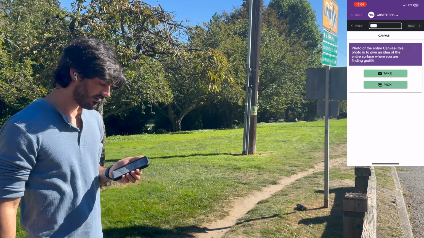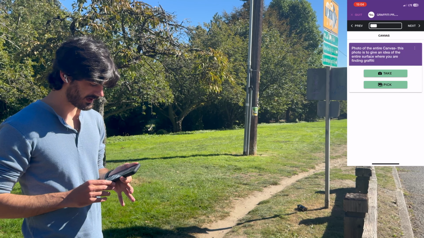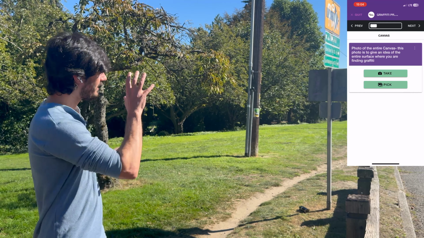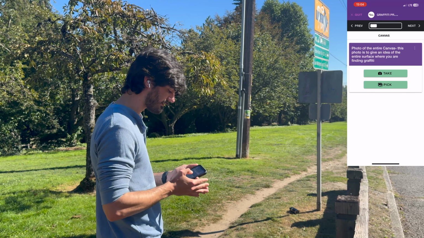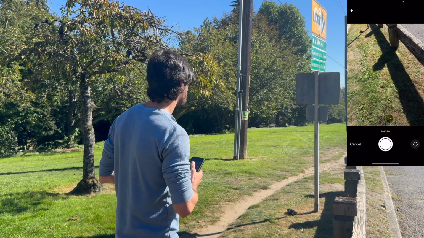So now I have a photo of the general area, and I'm going to go ahead and click next. And now here it wants a photo of our entire canvas. This one is more focused on the street sign itself, so I can get a little bit closer. Again, we're going to go ahead and select take. We'll open up my camera.